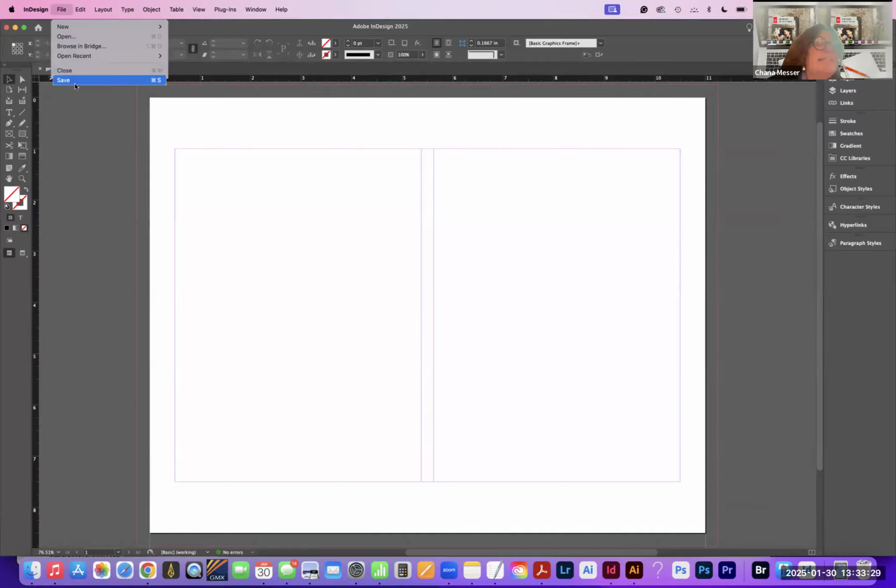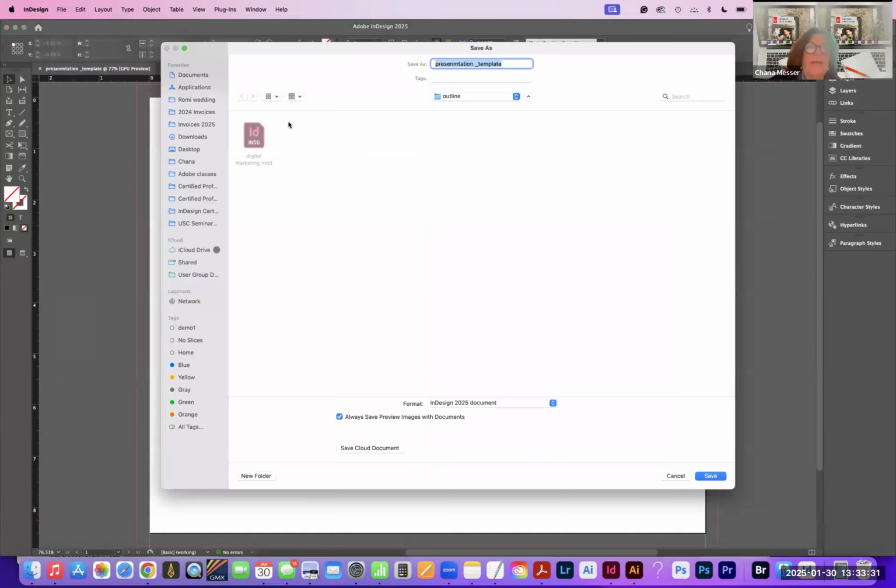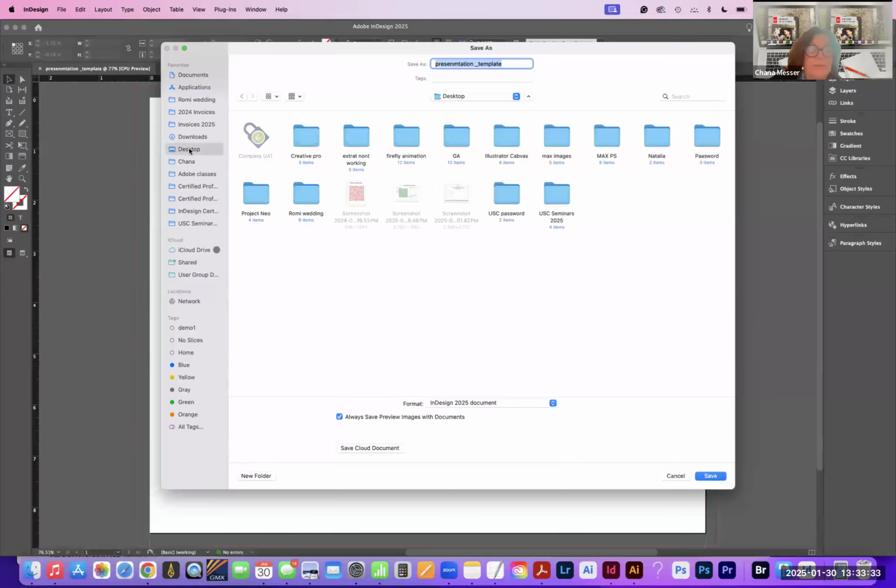File and Save As. And I'm going to go to my desktop. Look what you can do. You can save it to the cloud right now, which is wonderful. And these are the formats that you can choose: InDesign 2025, InDesign template, and InDesign CS4 or later, which is called IDML. So if some of us don't have the newest cloud version, they can still open it.